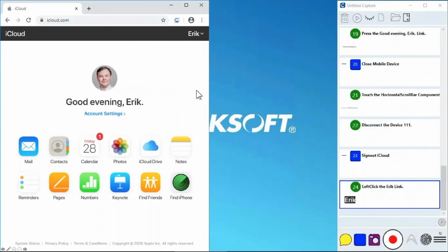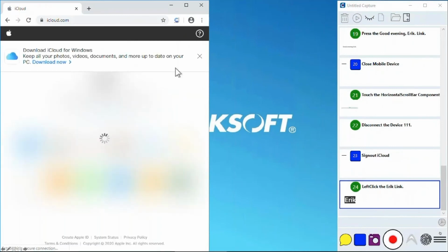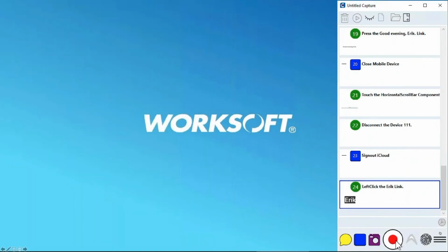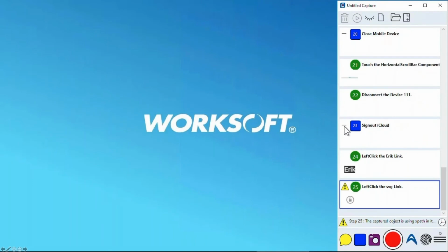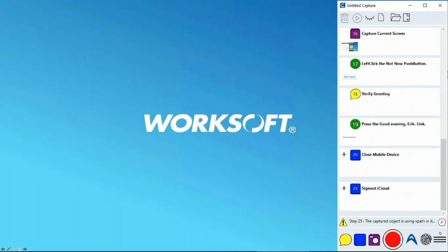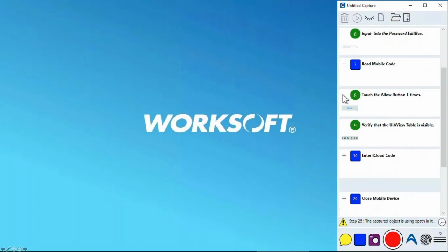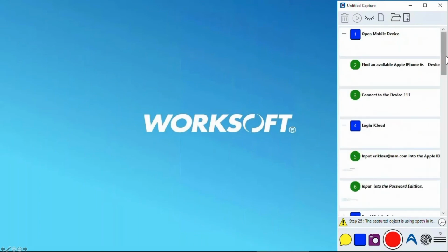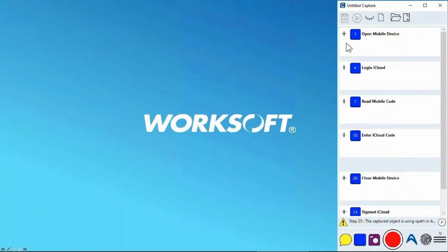So this ability to capture this end-to-end process makes it obviously nice and quick and easy to do this. You would just carry out the steps like you would yourself. And now that we've got all these stored off, we can save this off. So we'll go ahead and store off the capture.